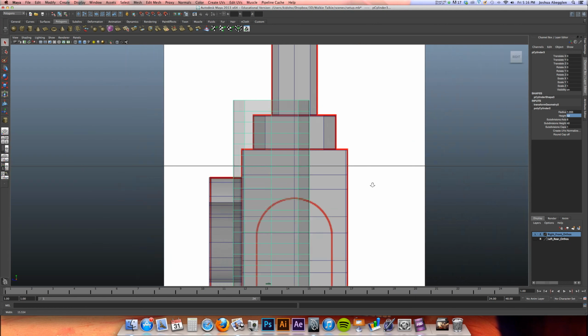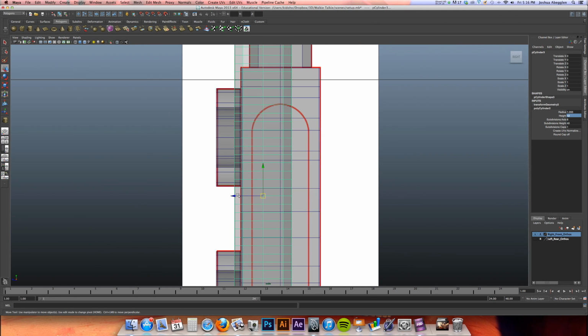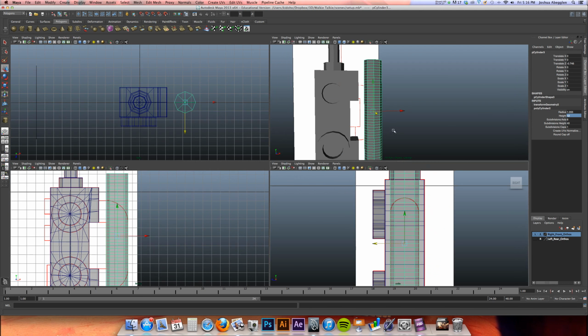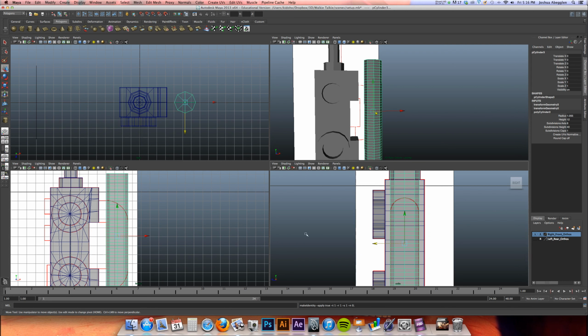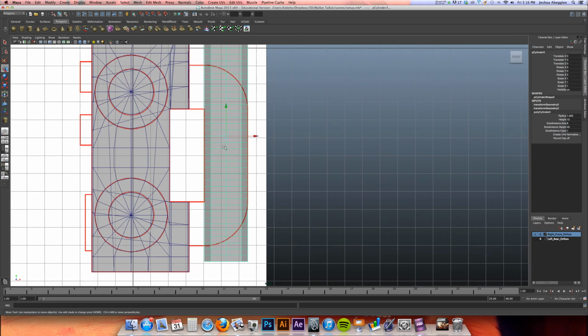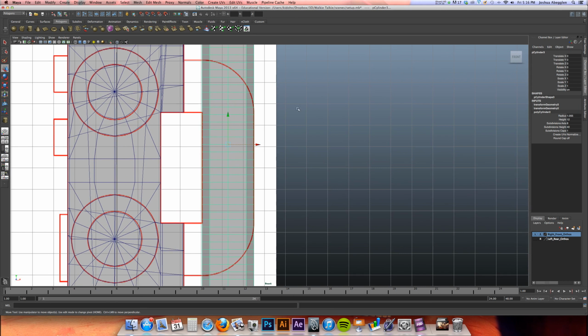All right, from the side, we'll go ahead and put this in place. Hold down X, and it should snap to that center point right there. Now I'll reset my transformations again. All right, so I'm happy with how that looks.